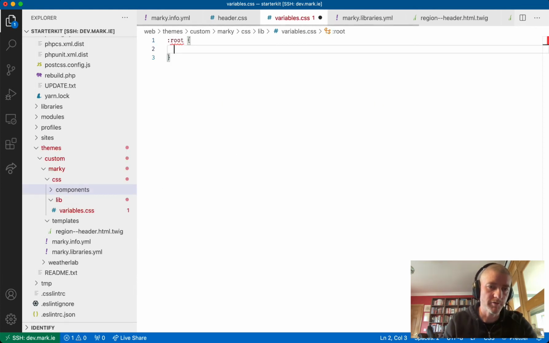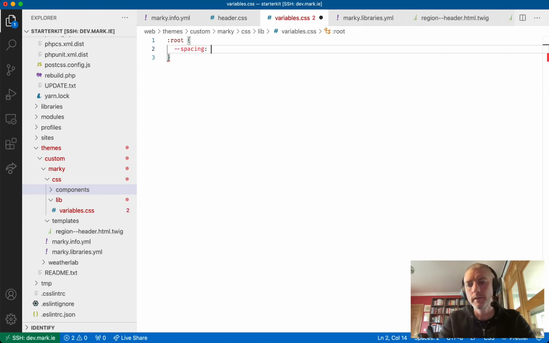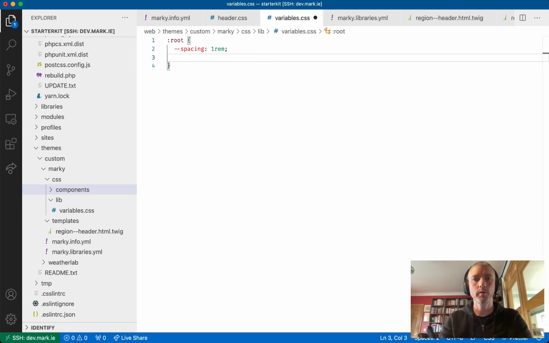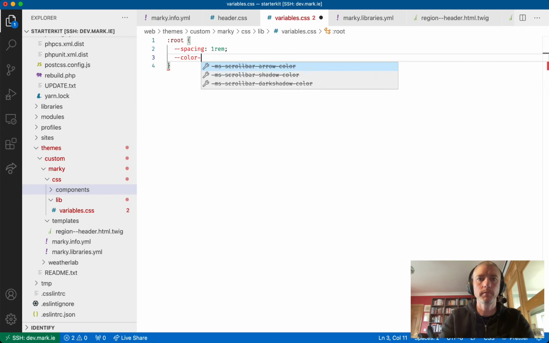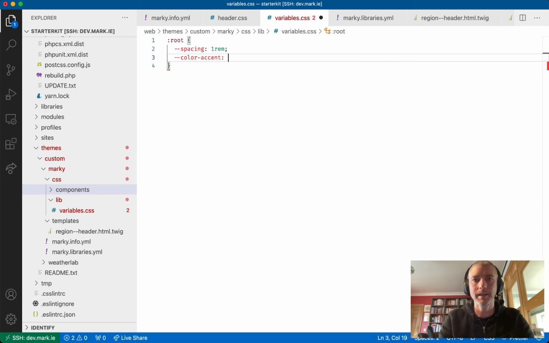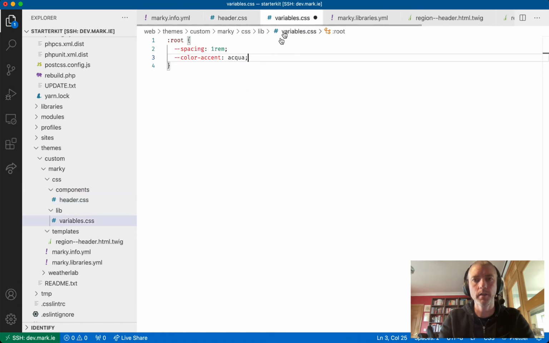So inside this lib directory, variables.css, I'm going to say that we've got :root, and I'm going to say --spacing. So we're going to create a variable called spacing, and spacing is going to be 1rem. And then I'm going to have one called accent. Well, I call it color-accent, and we'll say that color-accent here is going to be aqua, which is what we have.